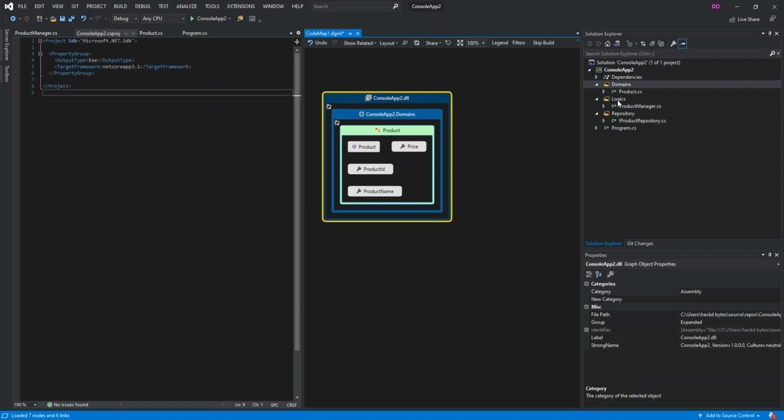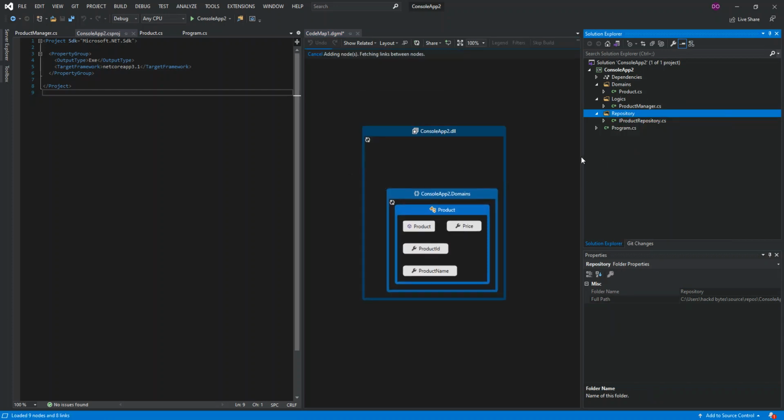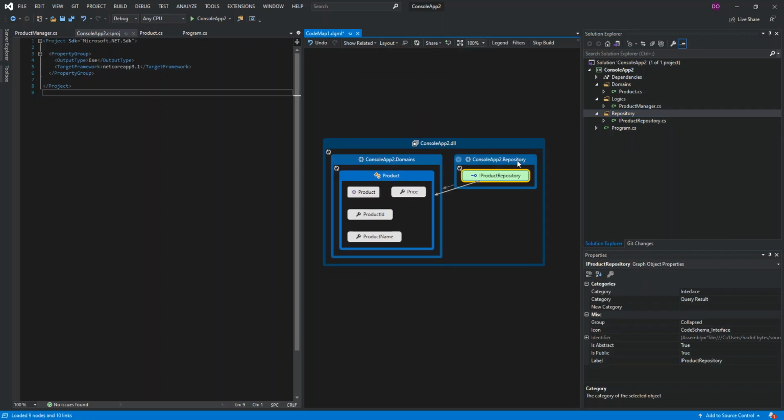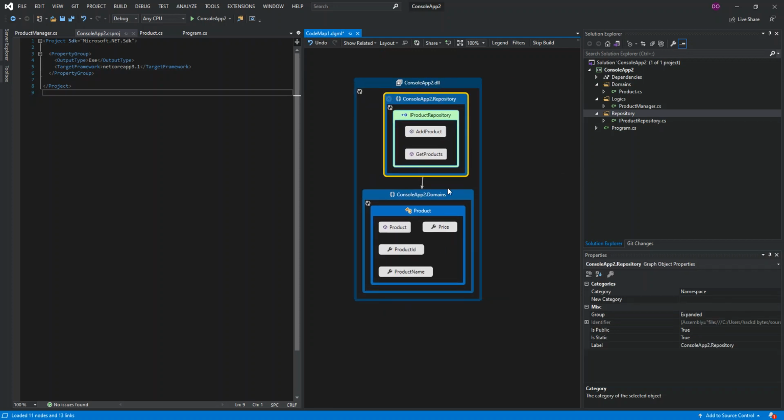We can also right click on this repository folder and then click on Show on Map. We should get that one as well. It's ConsoleApp2.Repository being shown, so we can expand the repository. As you can see here, it's pointing to whatever dependencies are shown. We will drag them out so that we can view them properly.